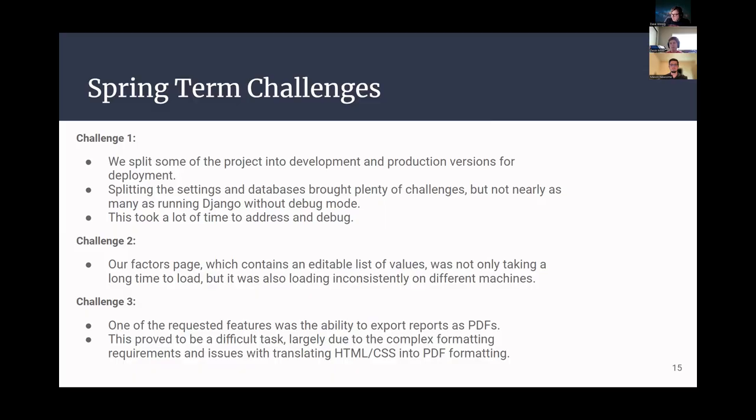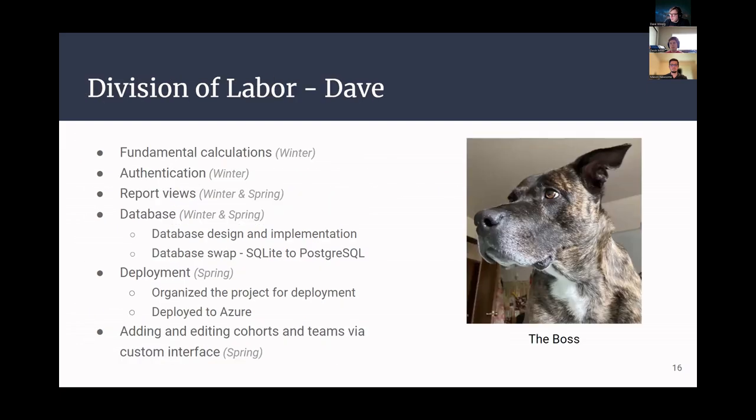Our factors page contains a large list of editable values. It was taking a long time to load, and it was loading inconsistently on different machines. Finally, we encountered challenges with the exporting to PDFs. There were some serious formatting issues, which actually drove us to change into exporting into an Excel document.